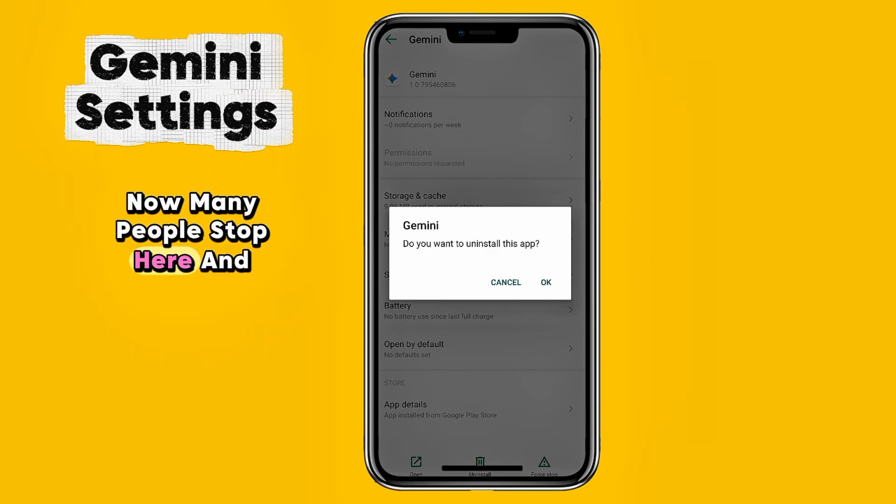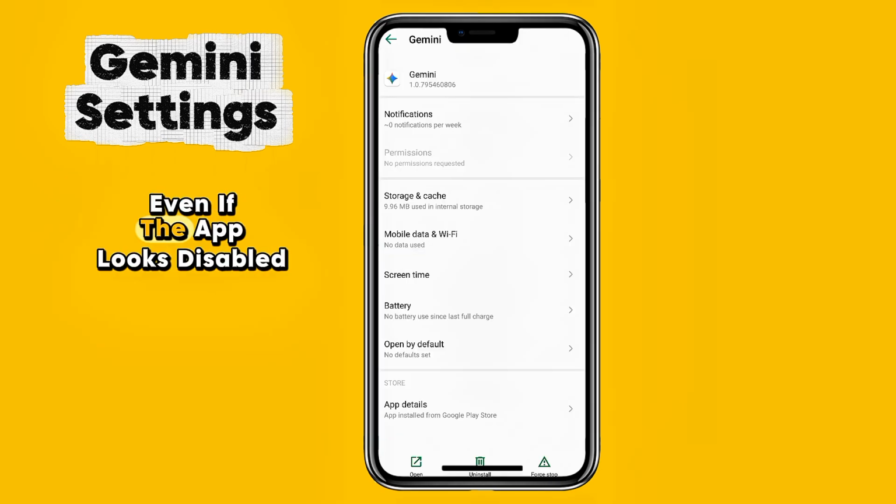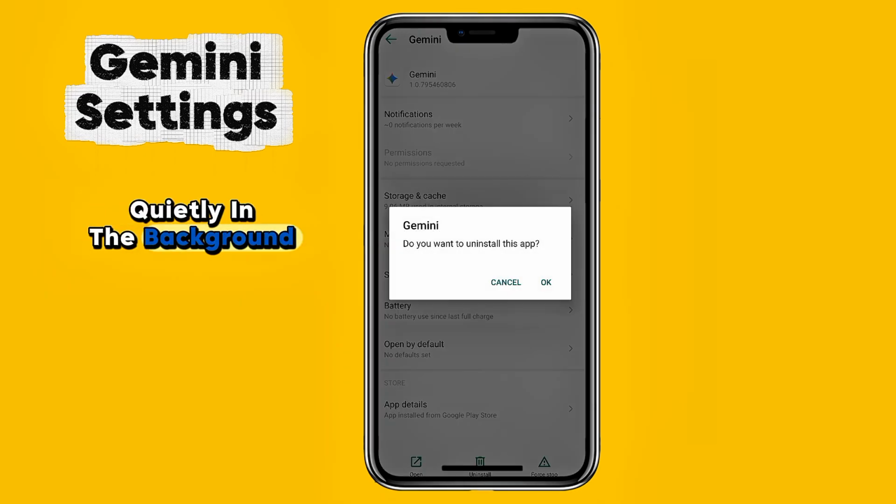Now many people stop here and think they're done. But the truth is, Gemini has its features spread across different parts of the system. Even if the app looks disabled, some functions may still keep running quietly in the background. That's why the next steps are very important.